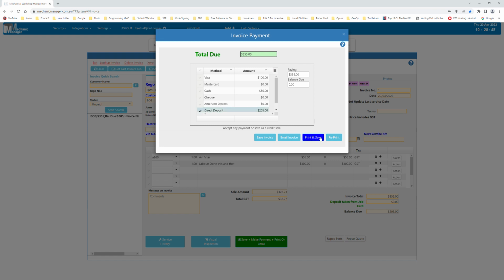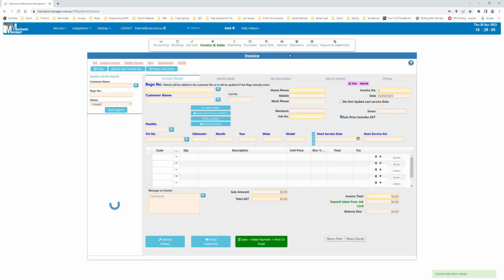You just go print and save. It'll print it and save it at the same time. I'll just save it for now. It says the invoice number already exists. You want to save it, make changes to it, or just say yes. That's if there's any changes. Do you want to save any changes made to this invoice? We'll just go yes. And that's it.